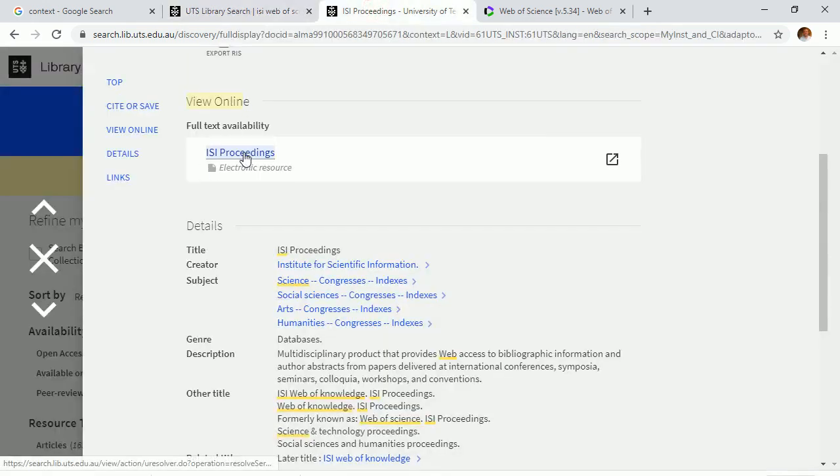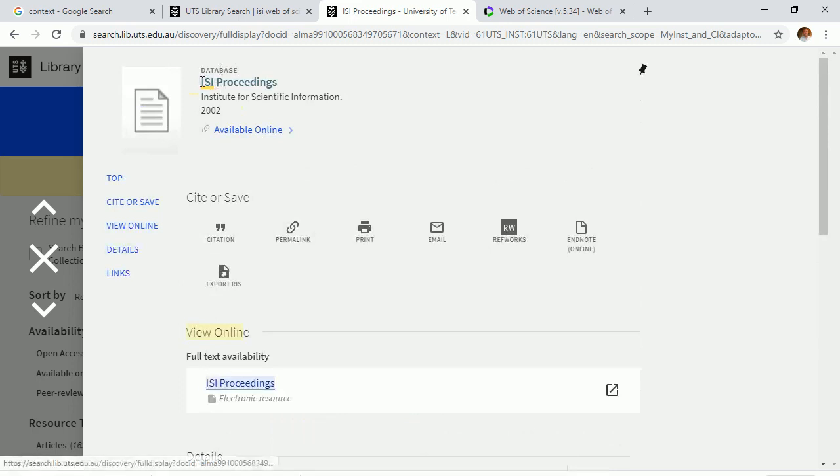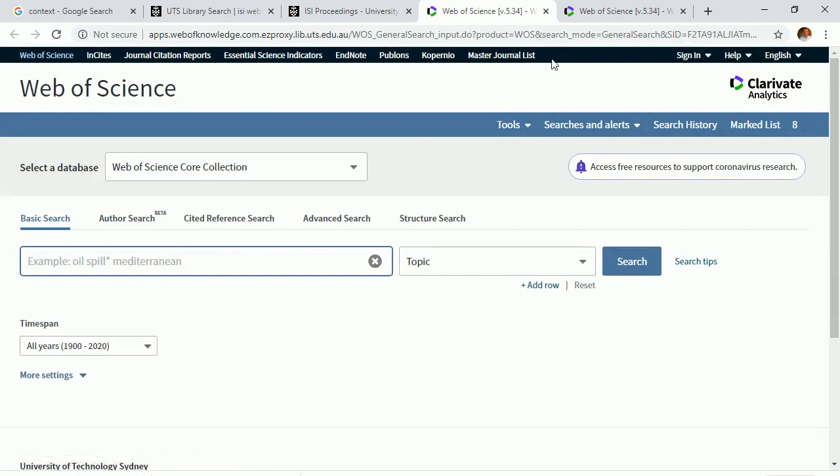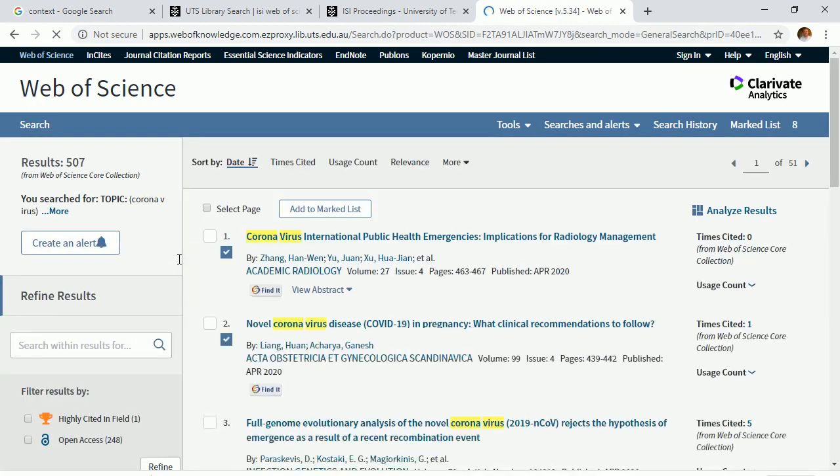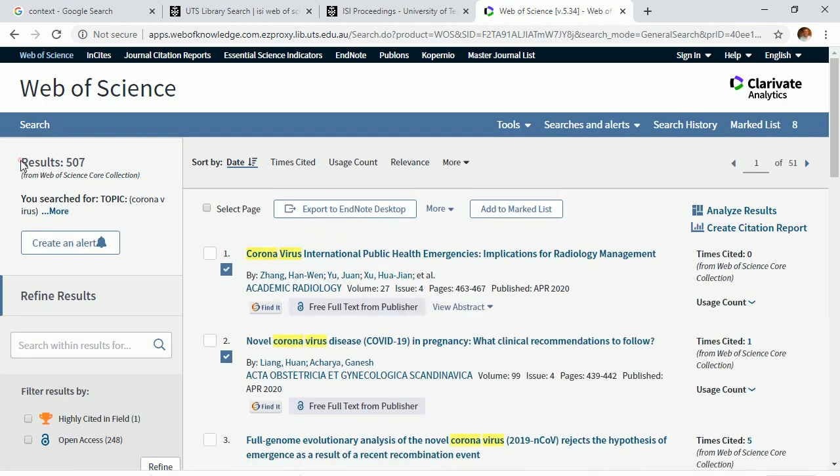Basically, you can go down to the ISI Proceedings as an electronic resource, and then search for whatever you might fancy. In this case, in the context of a pandemic, we search for the causation, coronavirus. You can see that it's returned 507 results. These results are far too numerous to be understood by any one person.